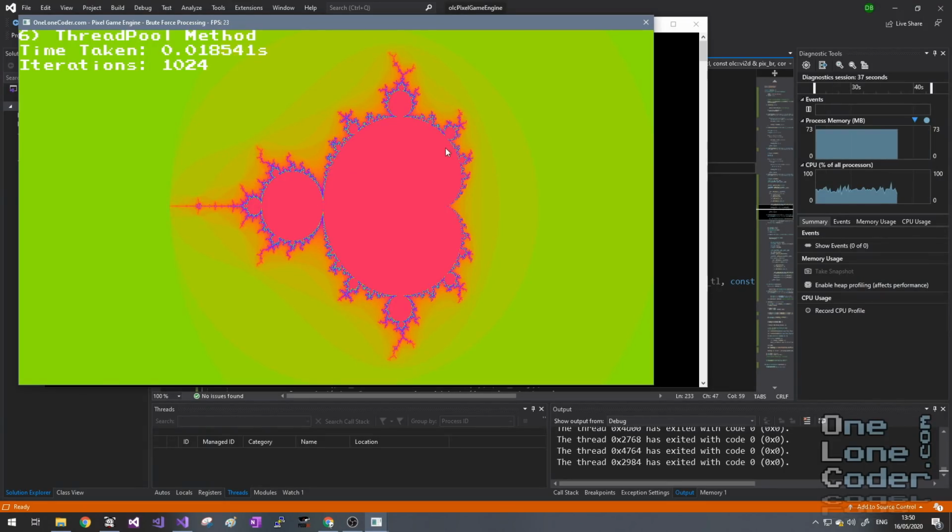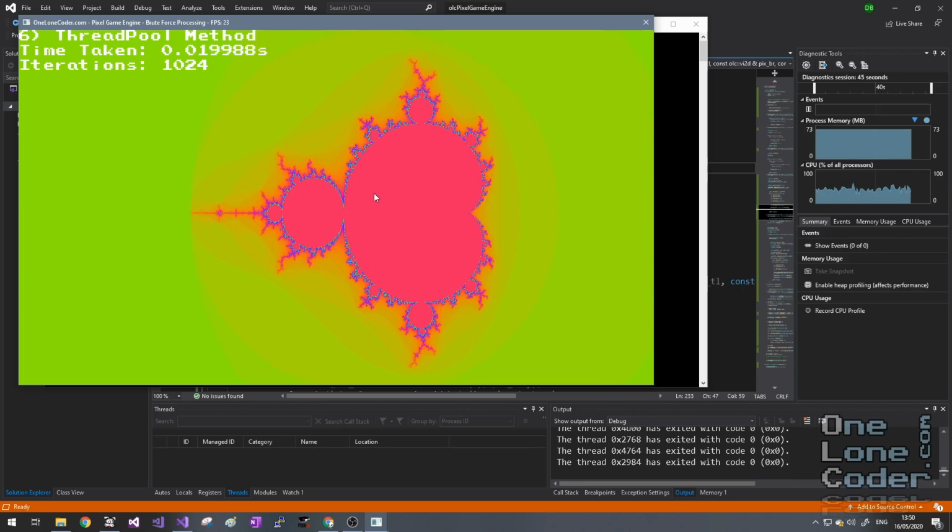So let's get started. All programmers at some point during their programming careers encounter a problem where they really wish they had more CPU power to solve a particular problem. And I'm going to demonstrate this by rendering this Mandelbrot fractal.